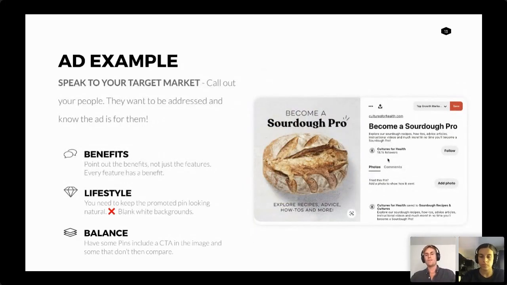Definitely speak to the benefits of your product, not necessarily the features. So talk about why sourdough bread is so good, show off why people like it, all of that sort of stuff. Talk about the benefits, not necessarily your features.